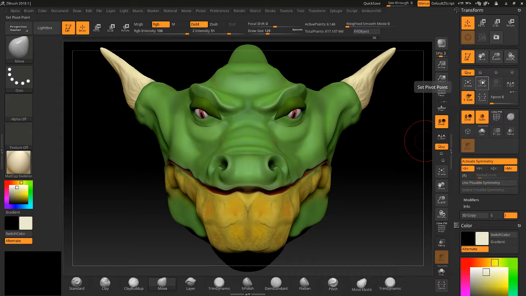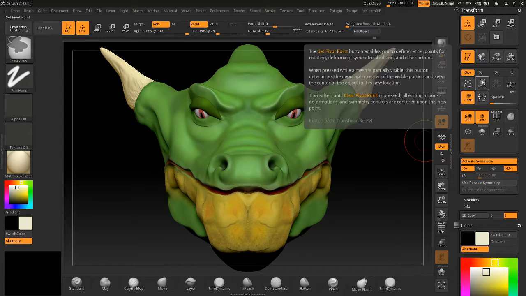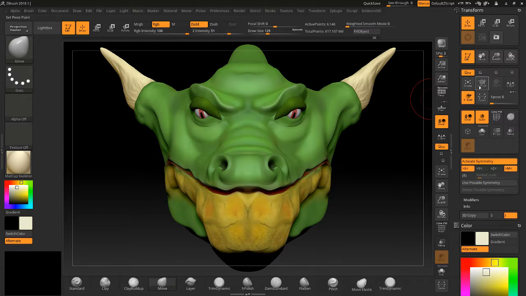You could set a pivot point. I'm not going to do that, but if you set a pivot point, it enables you to define the center point for rotating, deforming, and symmetrical editing and other actions. So if you move this and you hit set pivot point, it's going to set that as the main pivot point. It could mess up your symmetry as well. It's useful though when you're doing hard surface and stuff like that. But I typically don't press it.